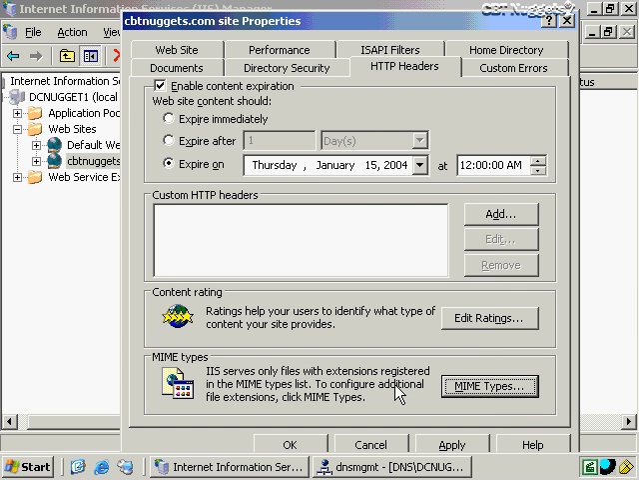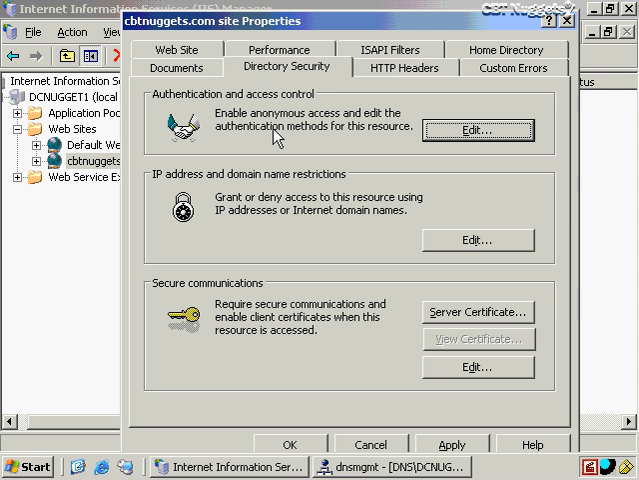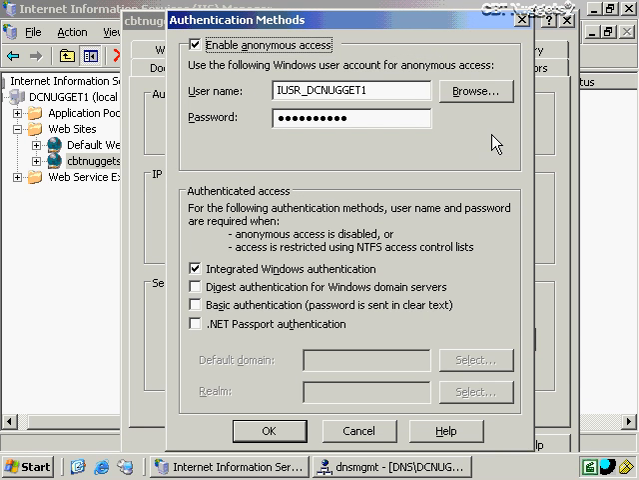Then we can also take a look at directory security, and with this we can specify what kind of access control we want to enable. Authentication and access control by default is going to be anonymous access. Now, with this, what happens is it automatically creates an IUSR underscore name of the server, whatever the name of your web server is. It creates that account as your anonymous account when you install IIS, and then there's a password that the system creates for you. You don't have to be concerned about that.